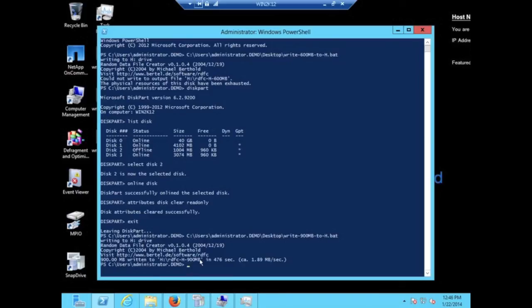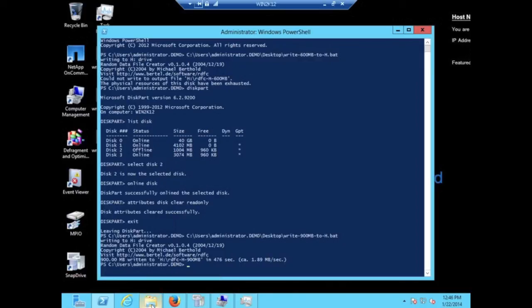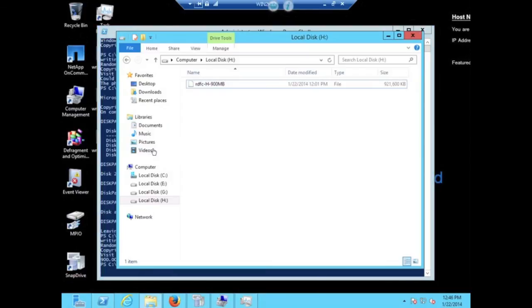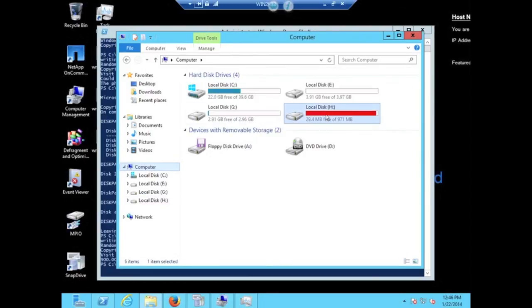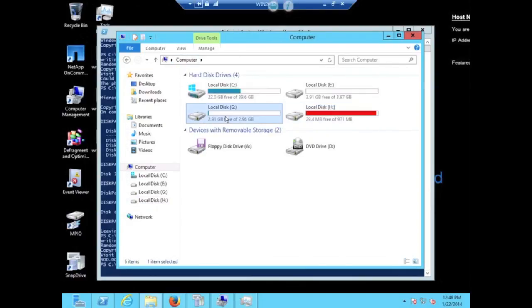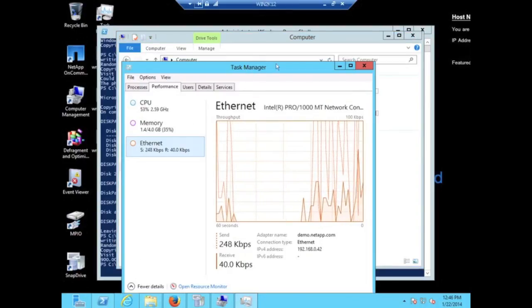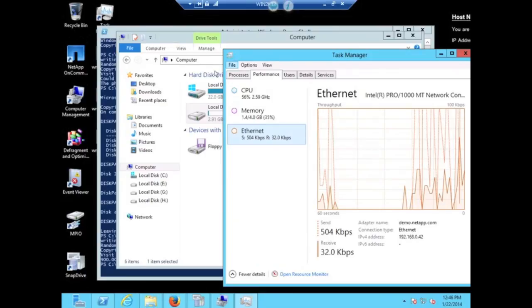The last thing we're going to demonstrate today is we're going to copy a 900 meg file that we generated to the H drive. We're going to copy that in Windows Explorer from H to G. One thing we're going to notice is that we're able to offload that copy process so that it does not traverse the Ethernet connection, and it all happens at the array level. We're going to bring up Task Manager, and you can see the amount of Ethernet traffic going on, which is very nominal.